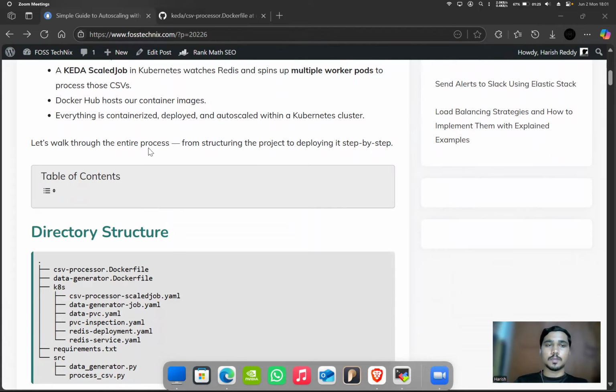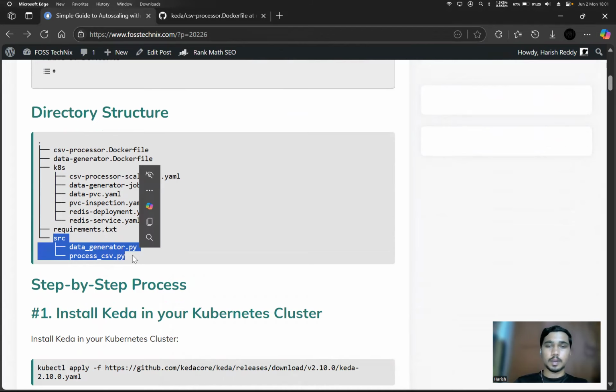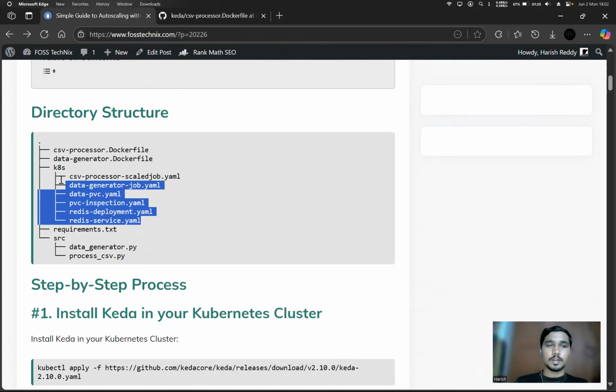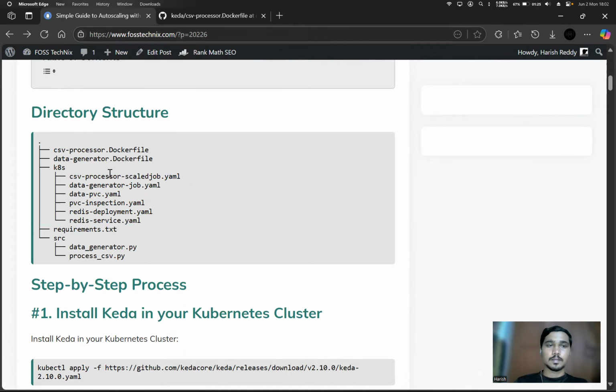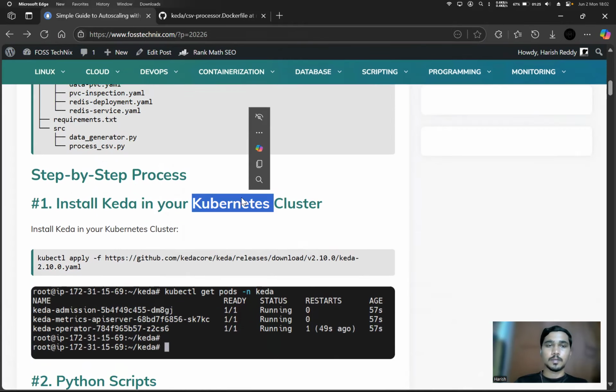So here let's walk through the entire process from structuring the project to deploying it step by step. So here you can see the directory structure of our project. We are going to use a Python project here, and this will be the requirements.txt for that. There is a directory that contains all the YML files, and these two are the Docker files. So let's go through the step by step process.